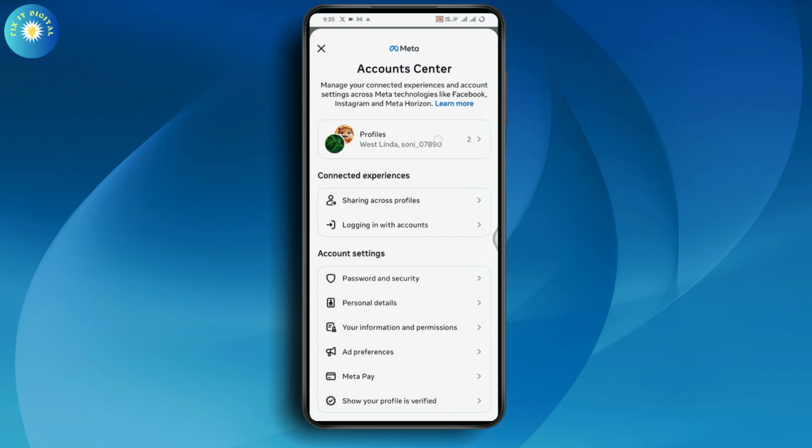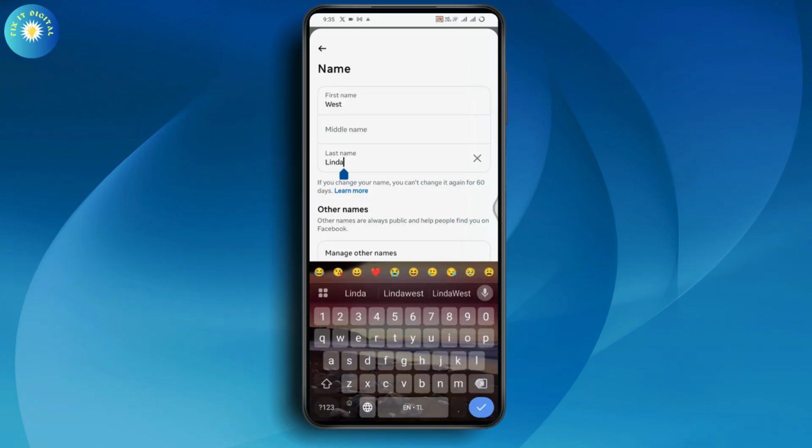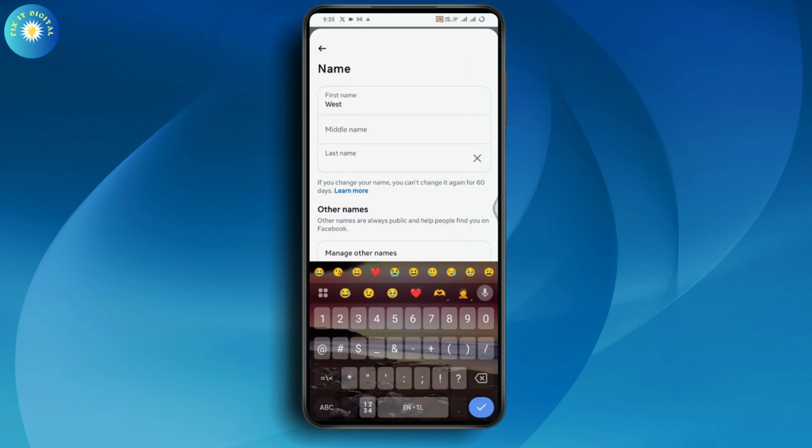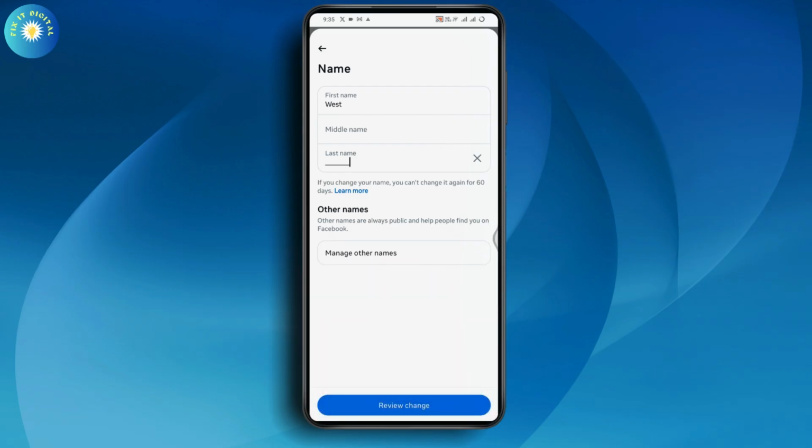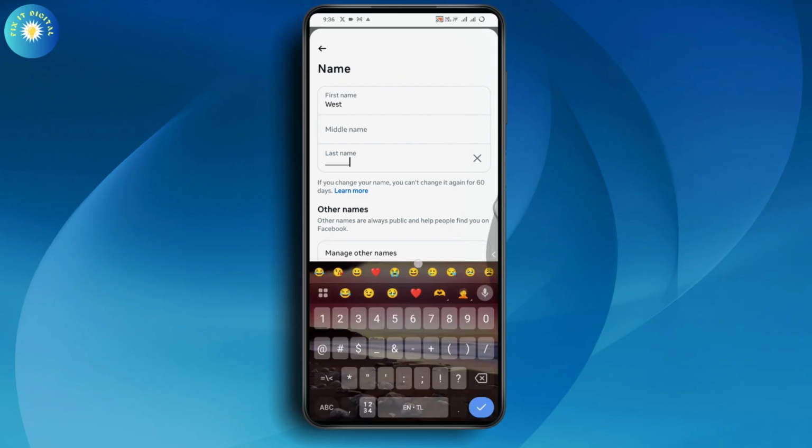Under the Accounts Center you can go to Profiles and tap on your Facebook profile, tap on your name, and from here you can remove the last name, and instead of the last name you can either use a space or something like this dash, and tap on Review change which is at the bottom, and your name will be changed.